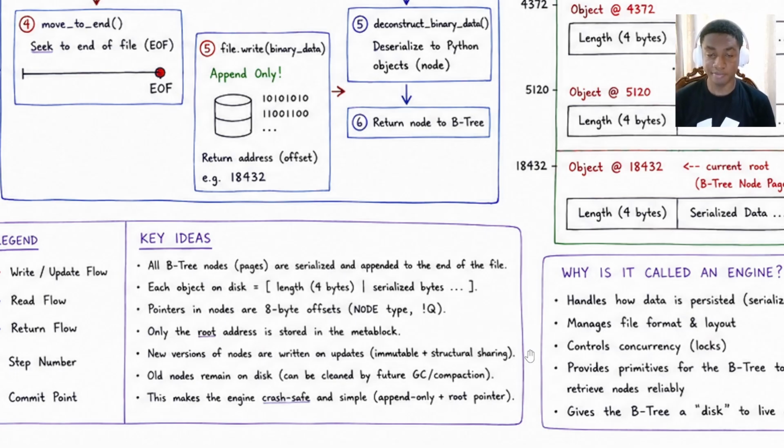Again, it makes the engine crash safe and simple. As the engine is writing data to the file, maybe something happened, maybe your machine went off or something bad happened to it, the new operation may simply not be successful.